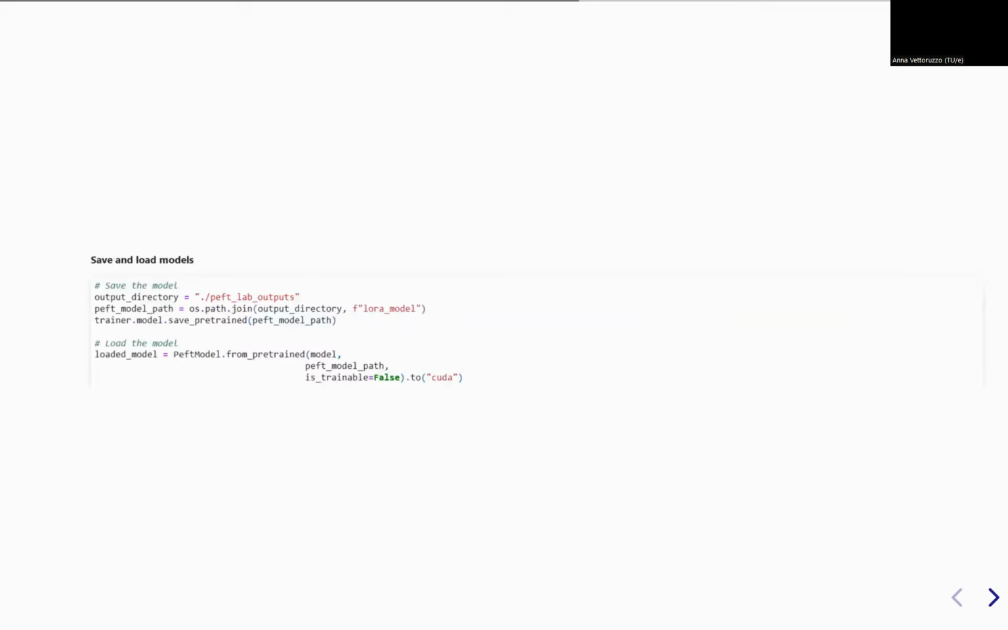And once we have done that, this should be pretty fast, if you use a GPU in particular. We can save our model, and then we can load it whenever we need it.